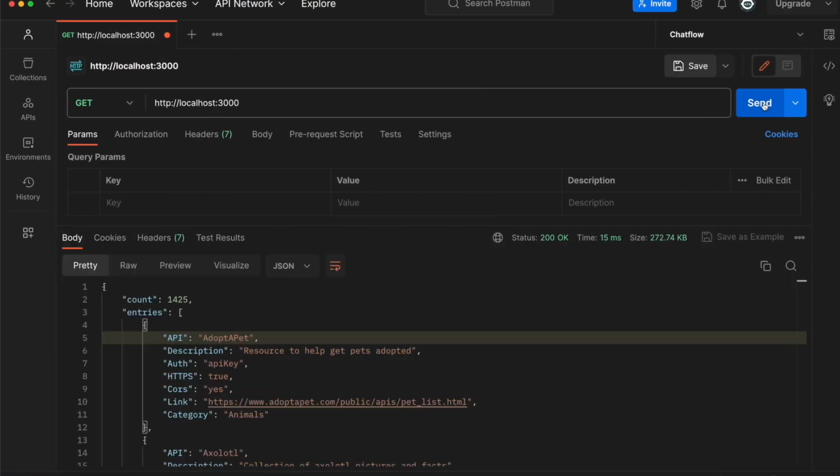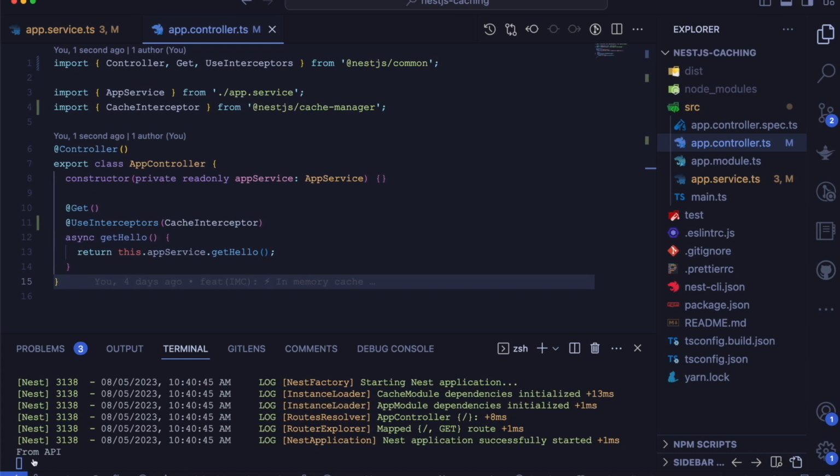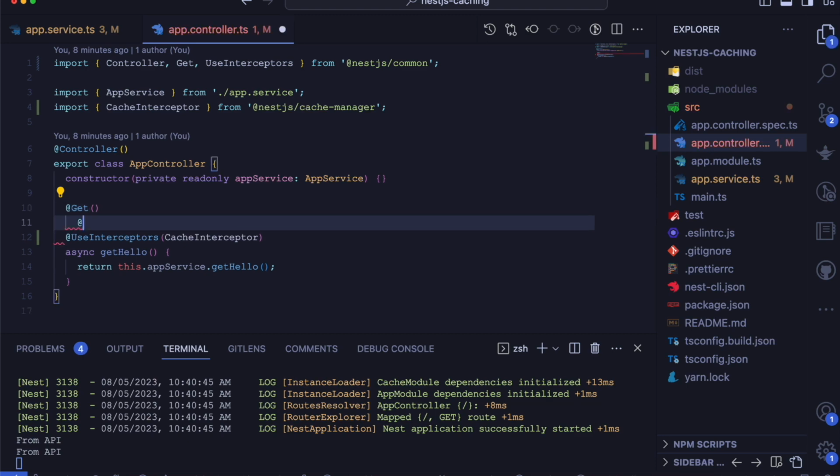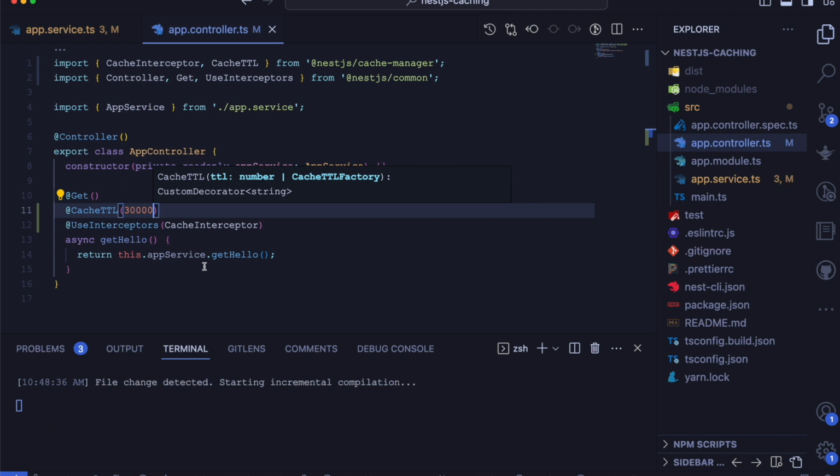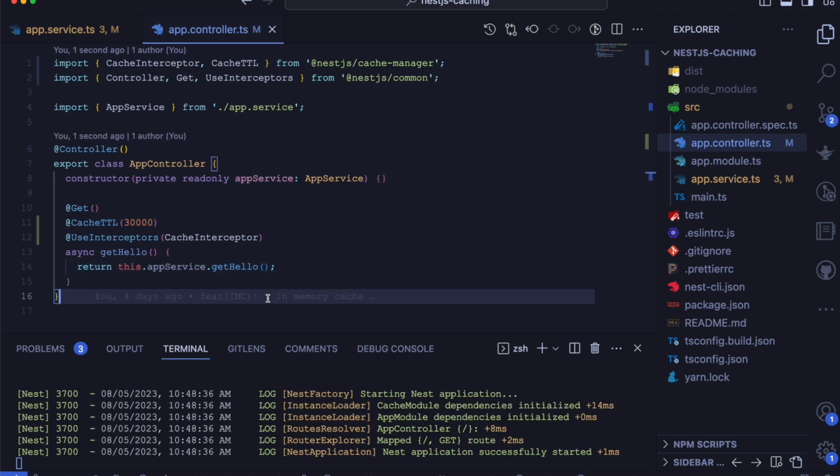Additionally, you will notice that during the first request, it goes to the service and calls the console log. But within the cache time period, the service is not invoked. Instead, the controller retrieves the complete previous response from the cached data. We can also set the expiry time in the controller using CacheTTL and passing the parameter in milliseconds.